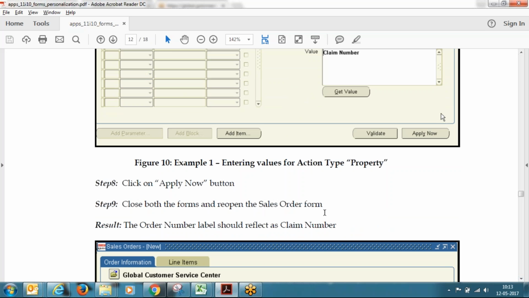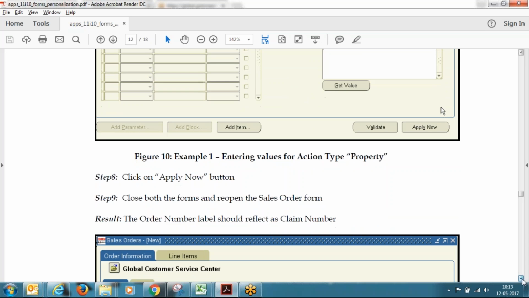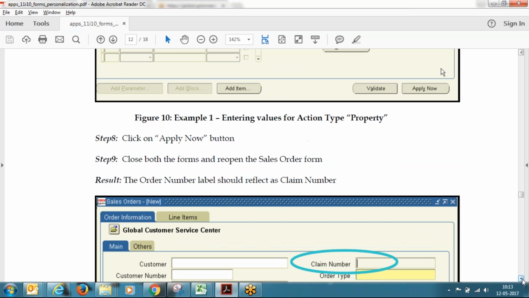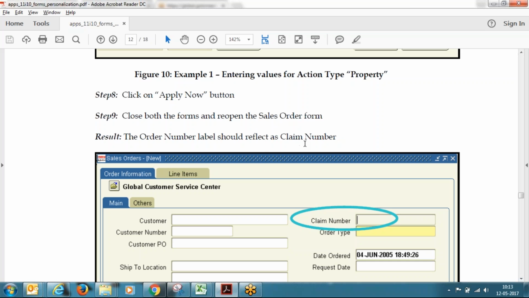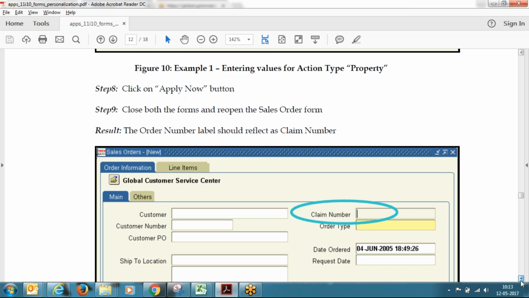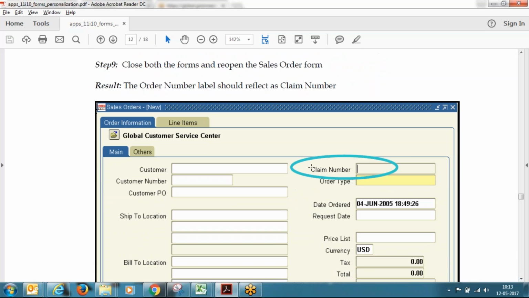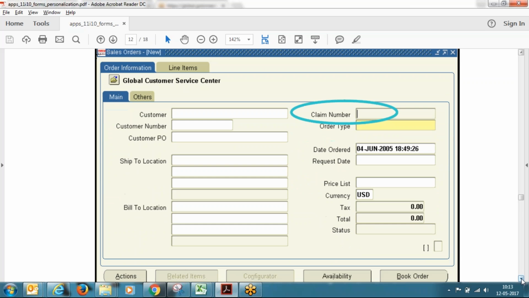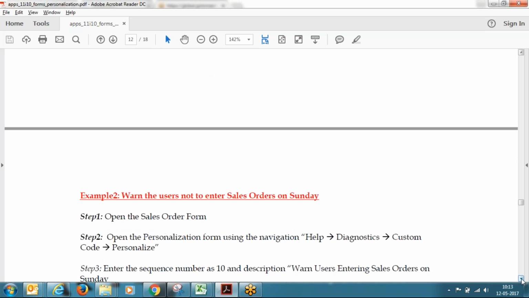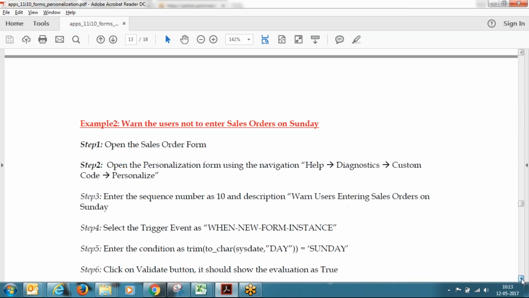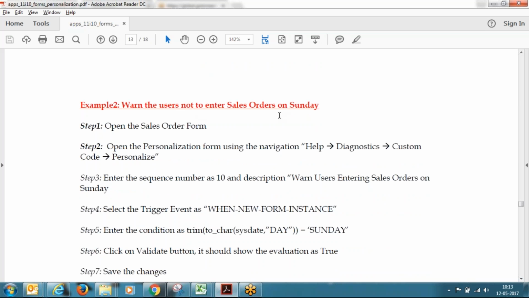Close both the forms and reopen the sales order form. So we need to close the form to make it take effect, and then you can see the order number label should reflect claim number. So now this is a claim number, this is no longer an order number. This is one kind of personalization, one scenario. This is the second scenario we can see: warn the user not to enter a sales order on Sunday.